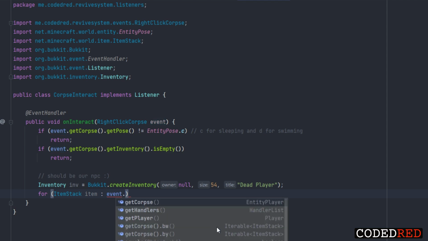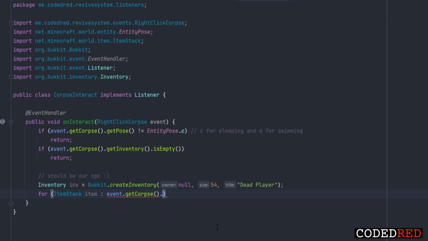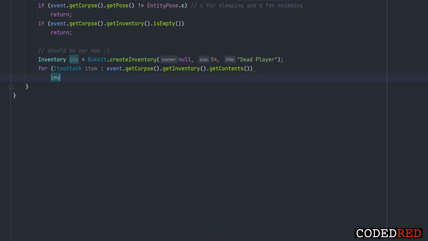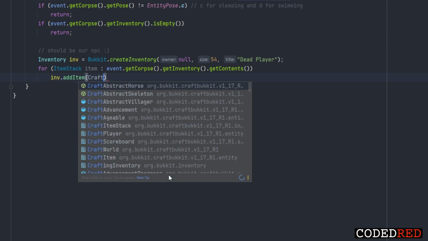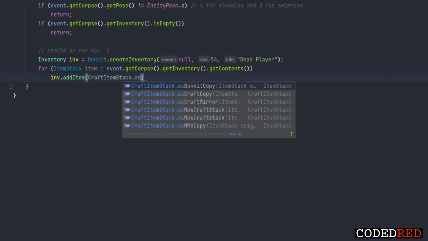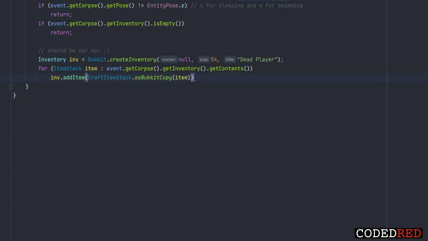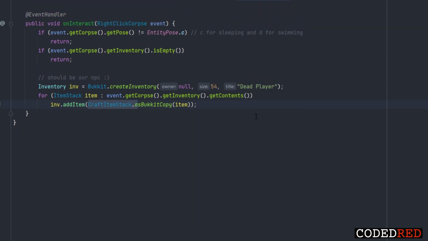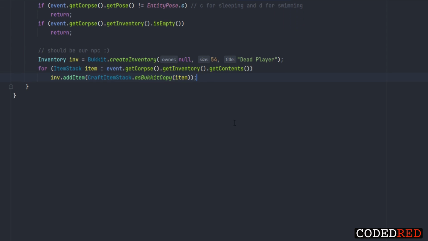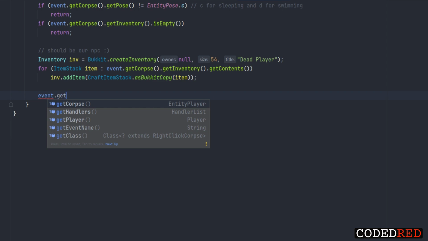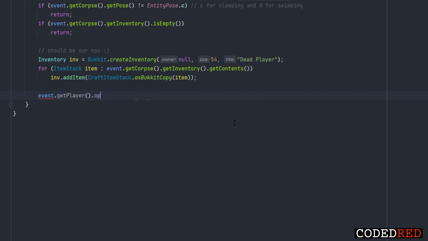event.getCorpse.getInventory.getContents. So for every item in our NPC's inventory, we're gonna add that item as a real item. So craft item stack.as bukkit copy item to our inventory. So earlier we converted our item stack to an NMS, and now we're converting the NMS item to a bukkit item stack so that our player can see it. And then once you're done with that, we can just say event.getPlayer.openInventory inv, and the player has opened the inventory.